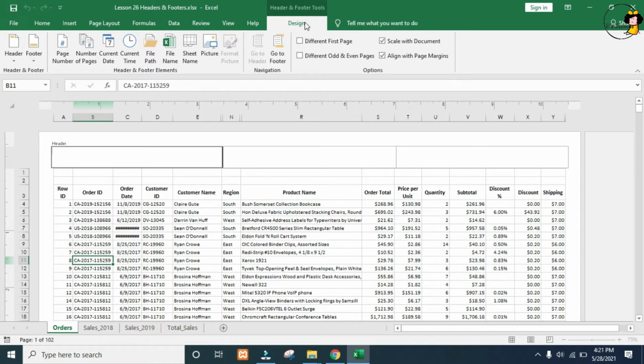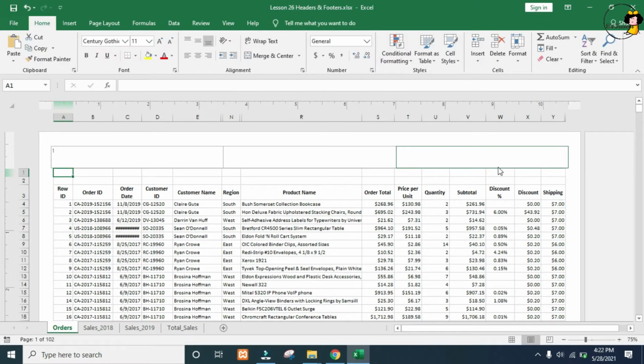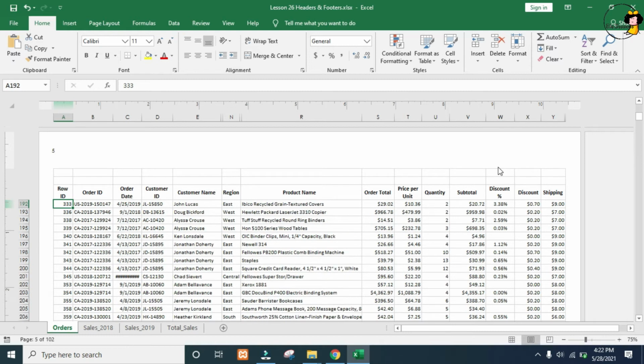On the left hand side in the header and footer tools is something called page number. If I single click, it adds some slightly strange looking code, but that's telling Excel to put on the page number. To see what it's going to look like, just click away. So that looks great. There's page 2, page 3, page 4, and so on.